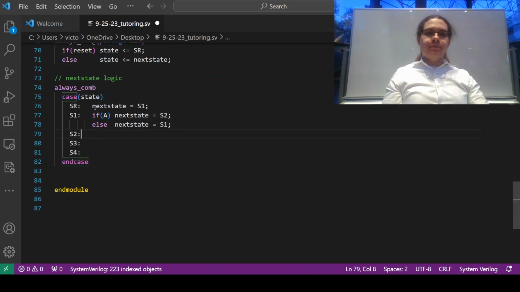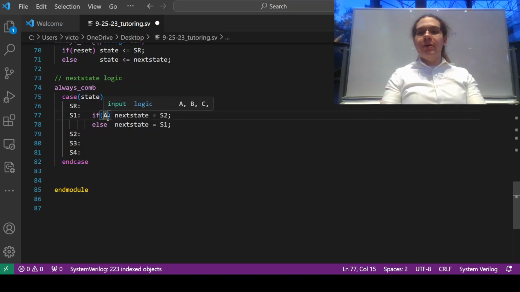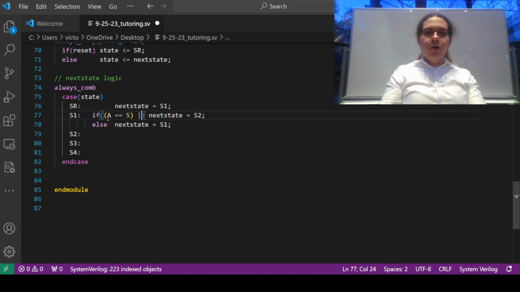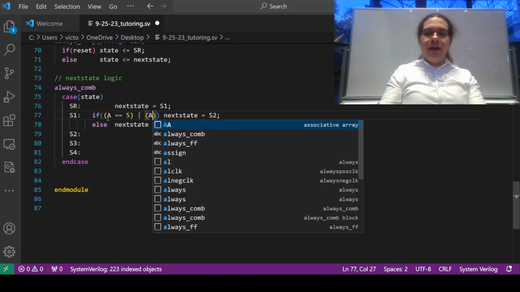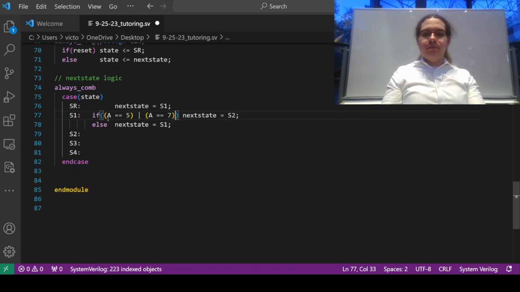Yes? Like, if it was a couple numbers, like 5, 7, 9, would you put if, and then the numbers? There's a bunch of different ways you can do it, yeah. So in that case, A would be a 4-bit signal, and one way to do it would be if A is equal to 5, or if A is equal to 7, or if A is equal to 9.